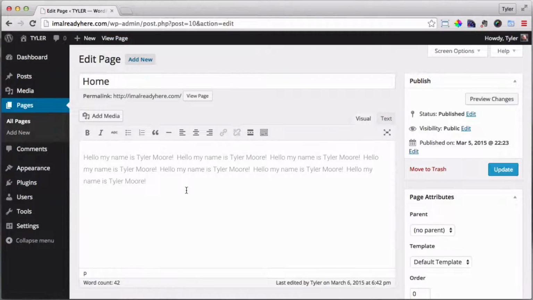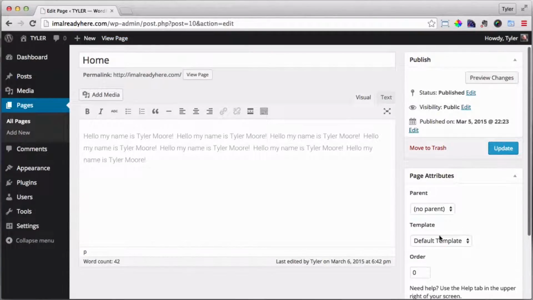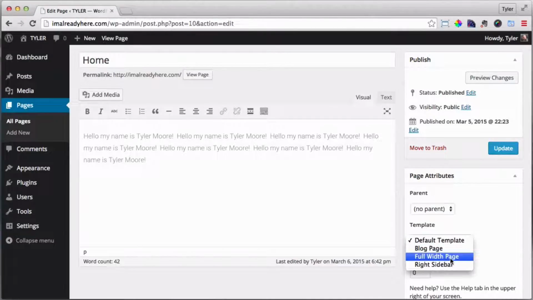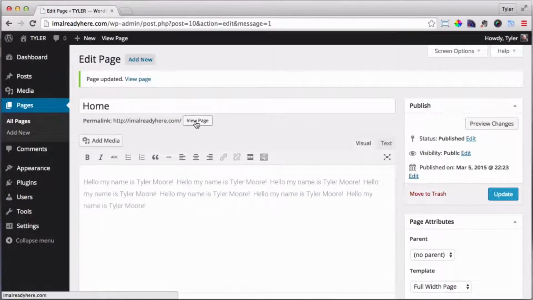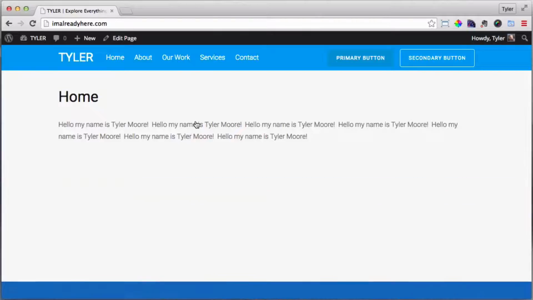We can do that, and instead of the default template down here under Page Attributes, we can choose the full width page and press Update, and then we can view our page. And that is looking pretty good, better than most websites, but we don't want it to look good, we want it to look amazing. So how do we make this website and your homepage look amazing?